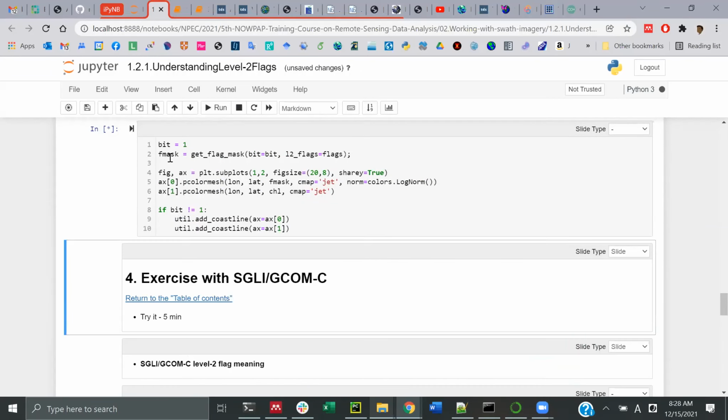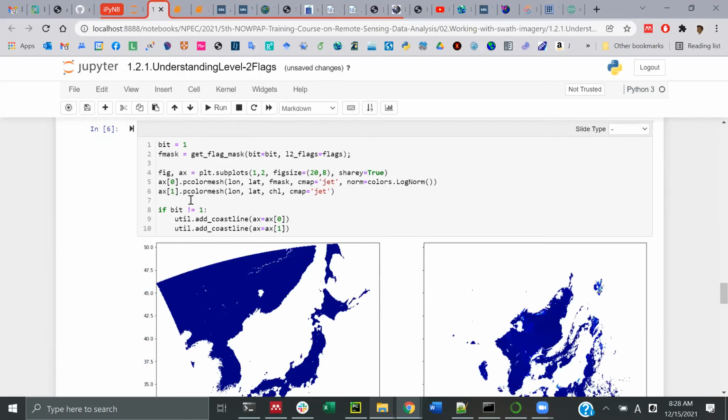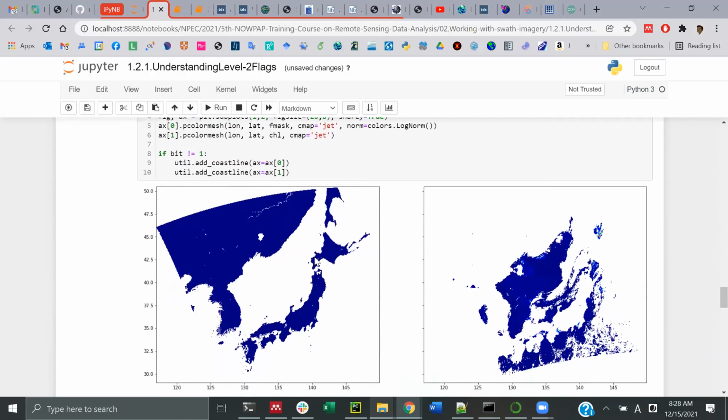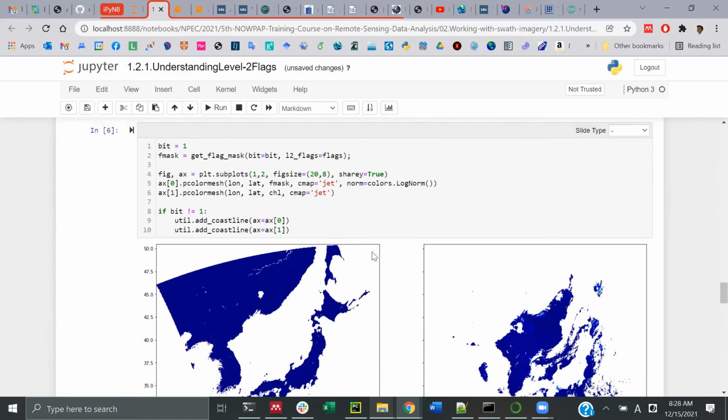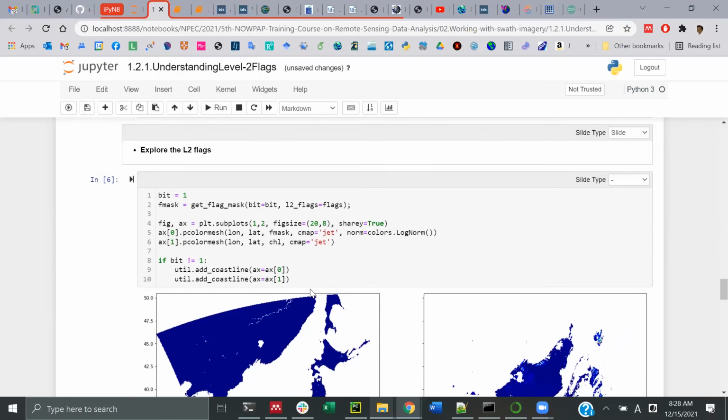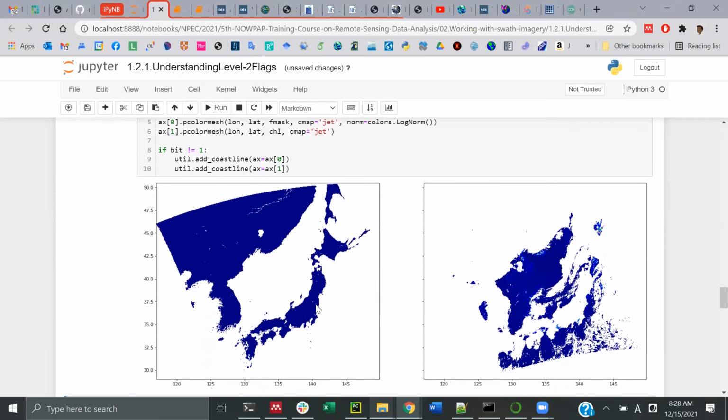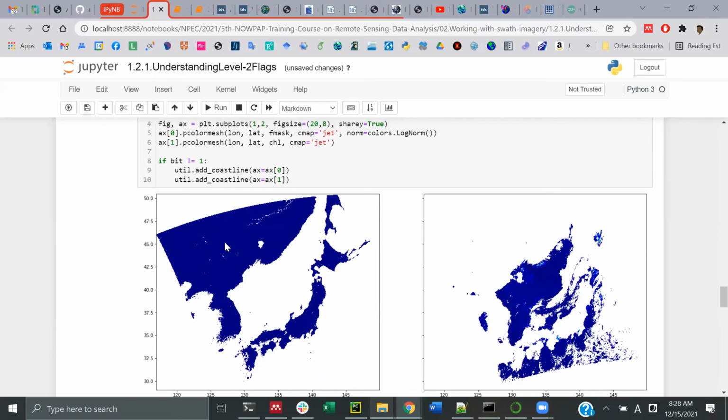if we read this information, you will see that all this part, which is land, on the left you have the level 2 flag turned on for 1. And on the right, this should be chlorophyll data. So focusing on the left side, you see that everywhere there is land, you have blue color, meaning that now we selected the land flag. So this one tells us where we have land.